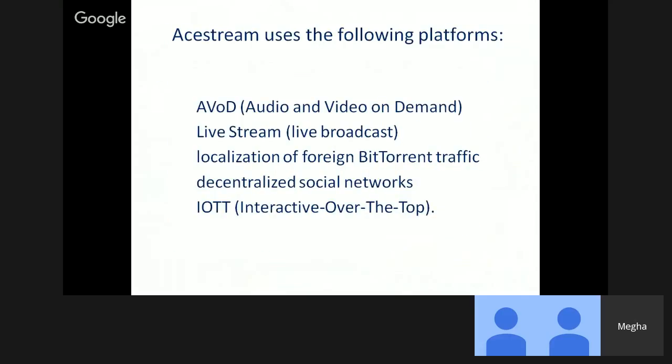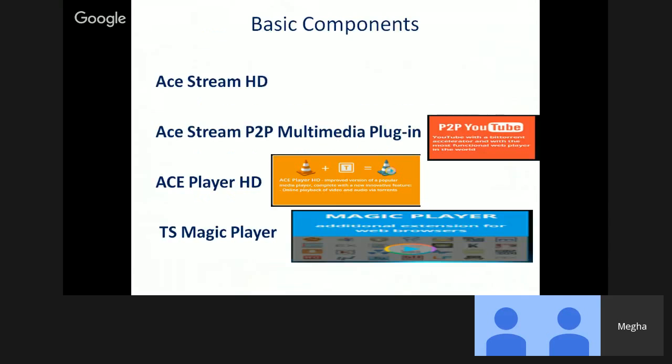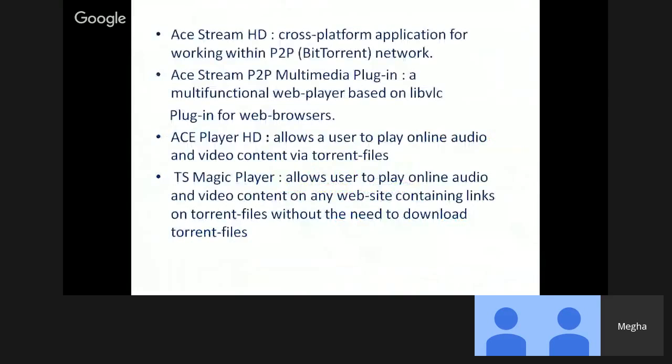A-Stream uses four platforms. It uses audio and video on demand, live broadcasting, localization of foreign BitTorrent traffic, decentralized social networks, and interactive over-the-top. The basic components of A-Stream are the four players: A-Stream HD, A-Stream P2P multimedia plugin with the use of YouTube, A-Stream Player HD, and the TS Magic Player.